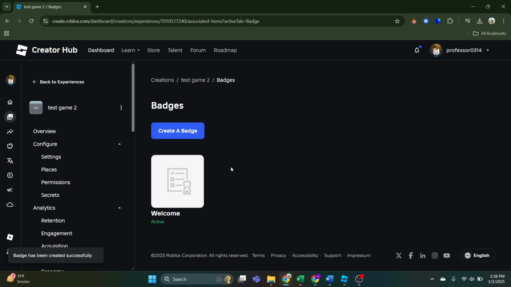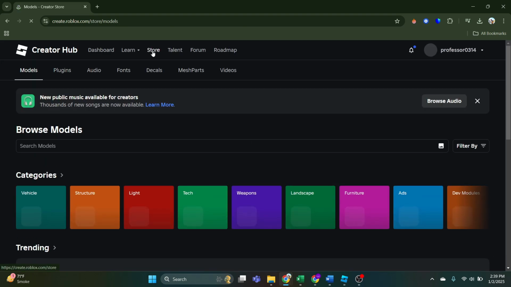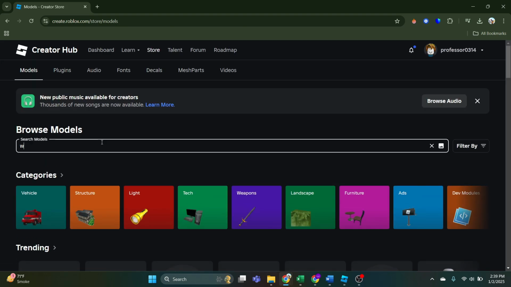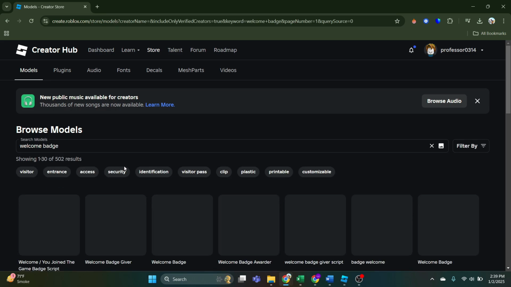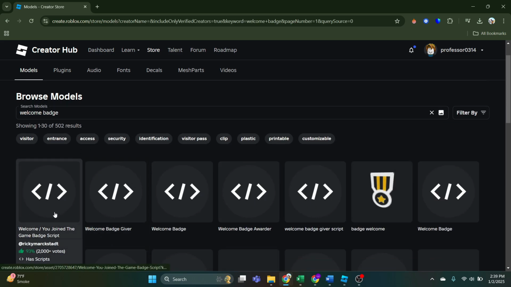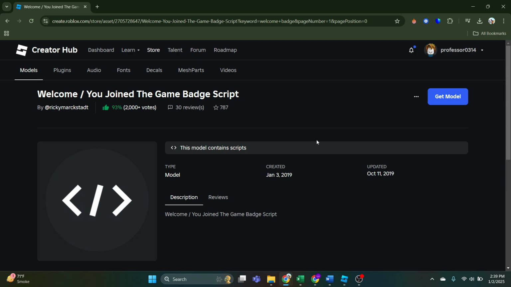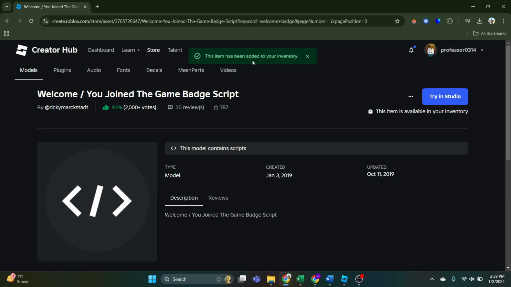Now, while we wait for this to confirm, we're going to go into store here and just give it some time for the store to load up. After we have clicked on store, we're going to be on models, and we want to search for welcome badge like this. And you will get the script. So just click on it. Once it is loaded, then click on Get Model. So from this, right, this item was added to your inventory.